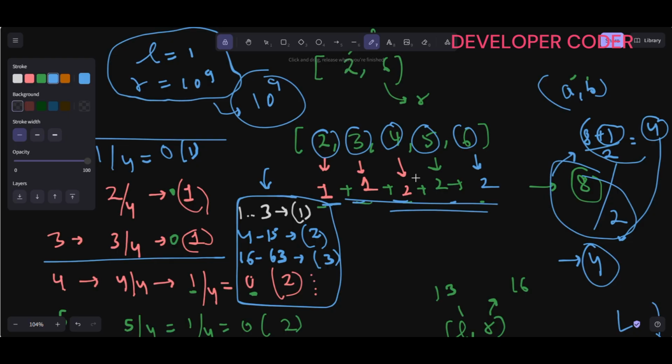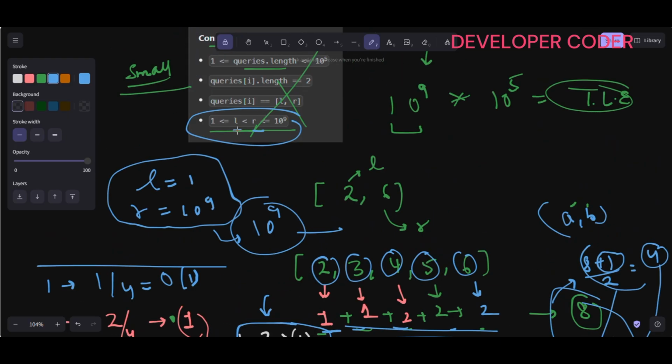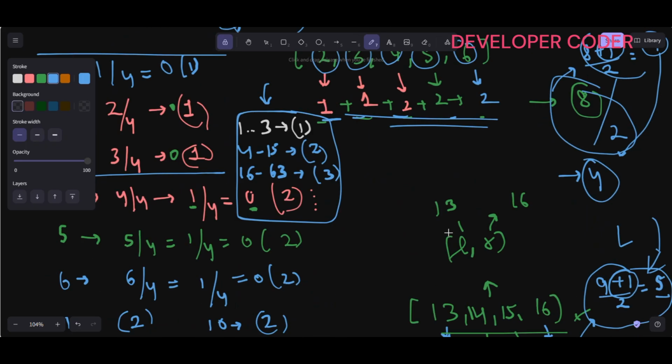So now I have to optimize it further. This is bad because I am running this in this range. Individual steps calculation is also taking 10^9. This is also bad, right? So I have to optimize it further. Now this pattern comes into place.